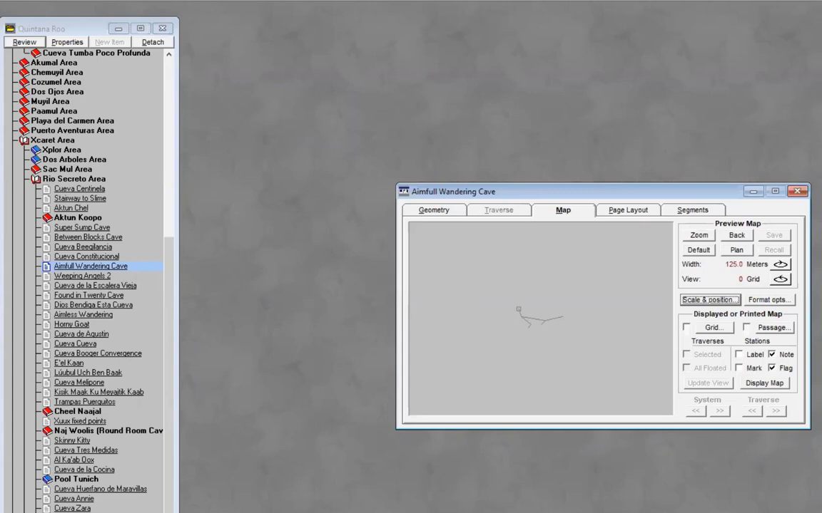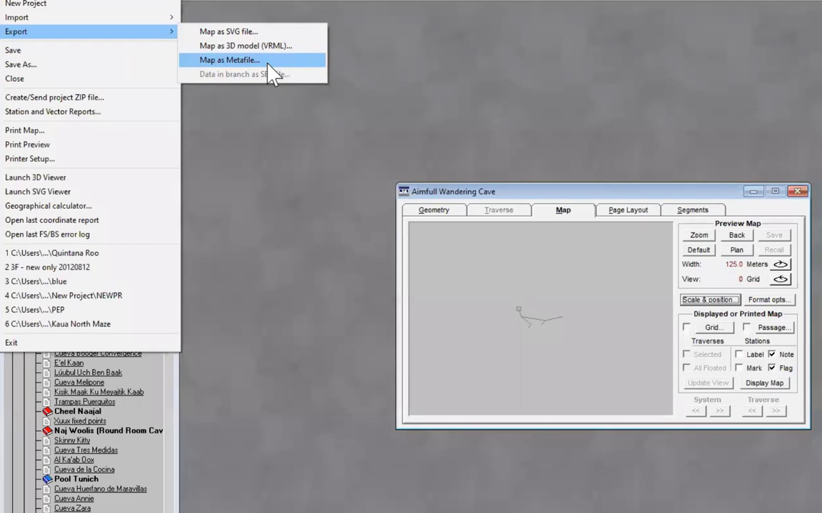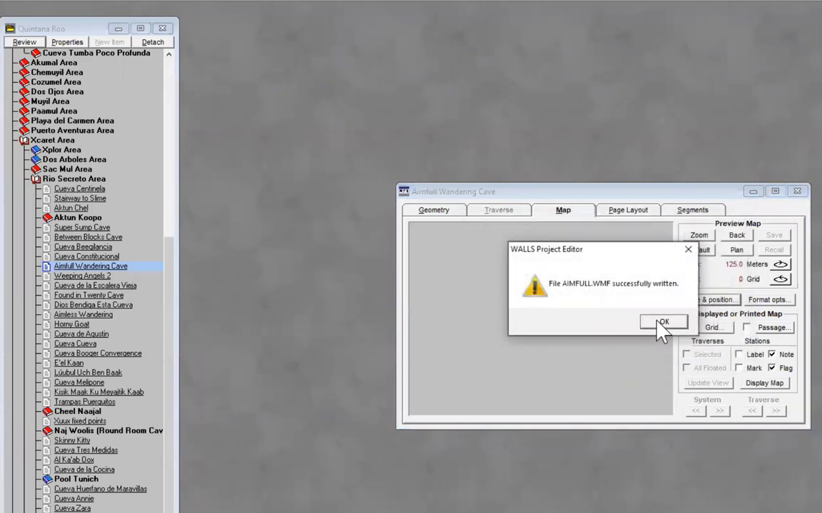But what I do is, if I want to bring in a line plot of a profile, I just go File, Export, Map as Metafile. So that's going to export a Windows metafile, and I would have had to pay attention to where that file was saved. But that Windows metafile is a line plot that you can then place in an Illustrator drawing.